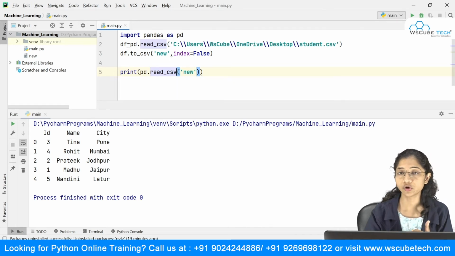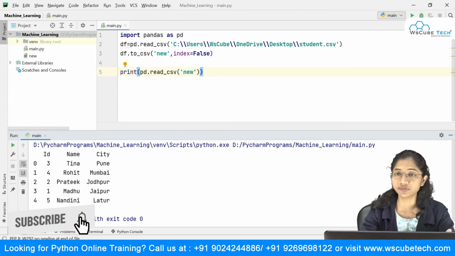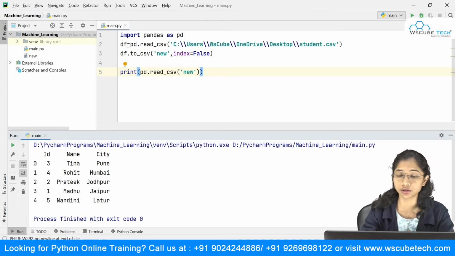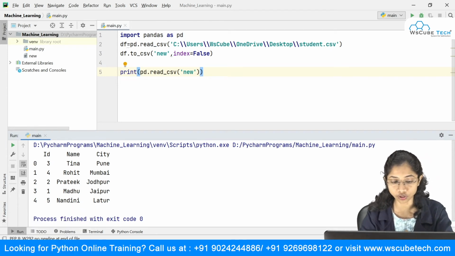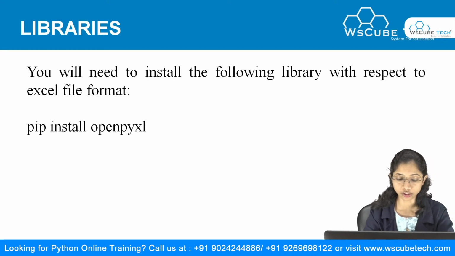The next thing that we are going to see is how you can read the data from an Excel file. Now, in order to deal with Excel files, you need to download a library, and the library that you need to download is OpenPyXL. Okay, so this is a particular library that you need to install while dealing with Excel files. So we are going to install this library over here.